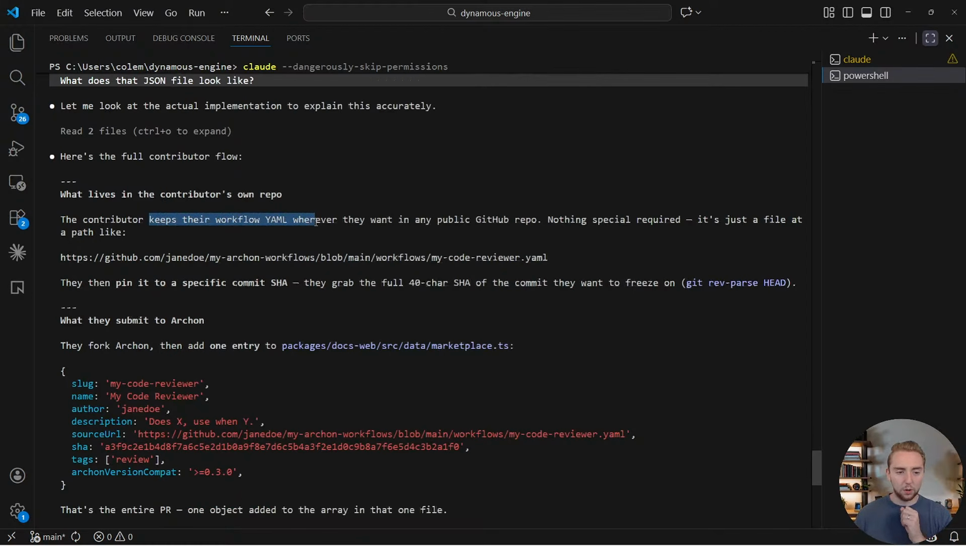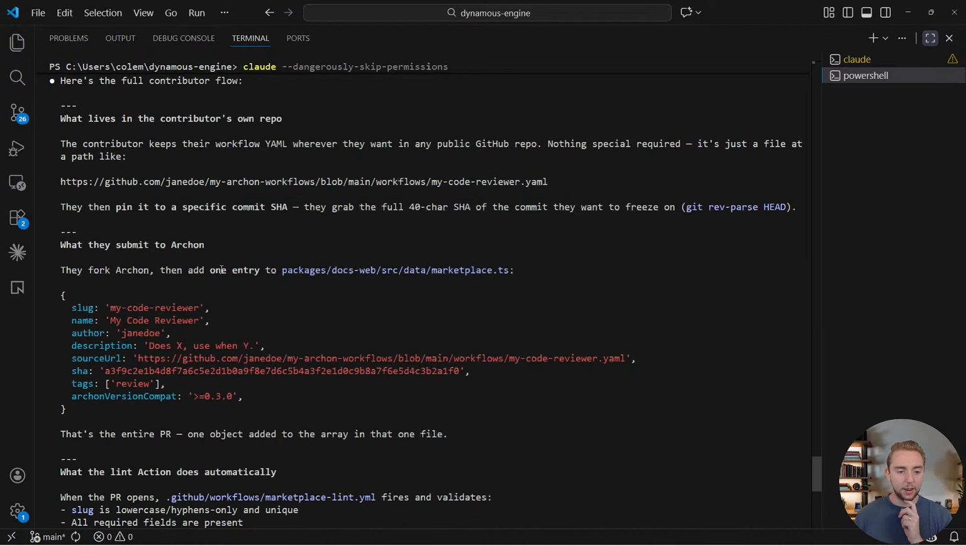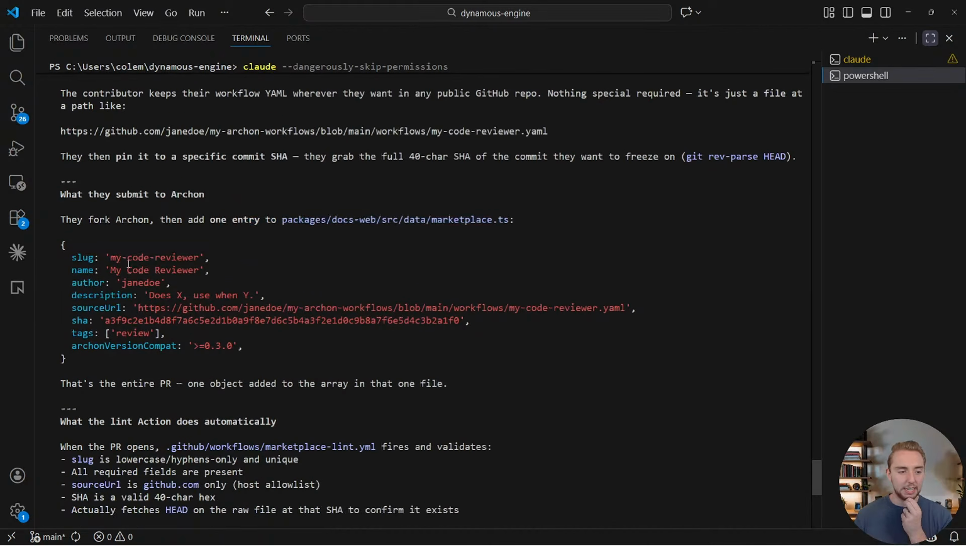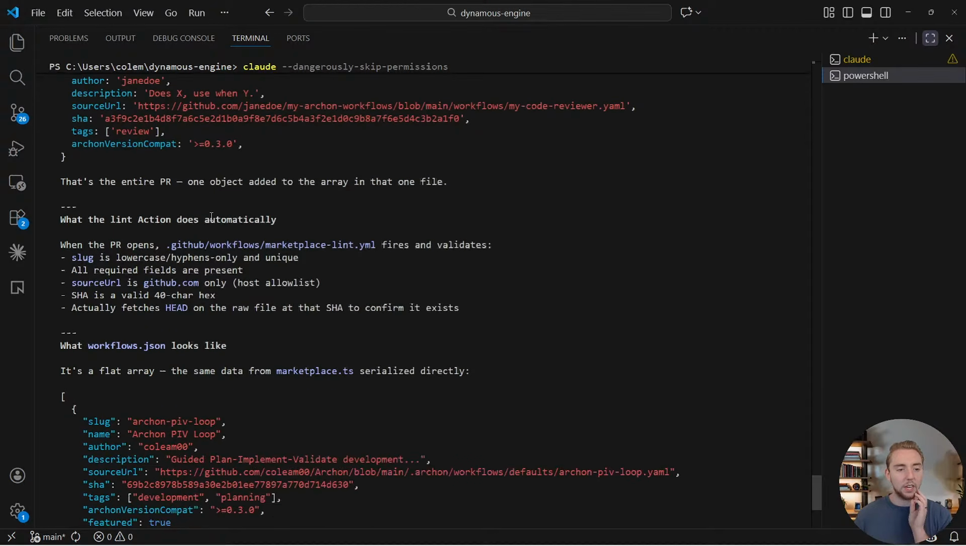So the contributor keeps their own workflow YAML wherever they want, in any public GitHub repo. So it looks like this. And then when they fork Archon, they add one entry to the marketplace.ts. And so we have the slug, author, description, source URL, and so on. That's the entire PR.